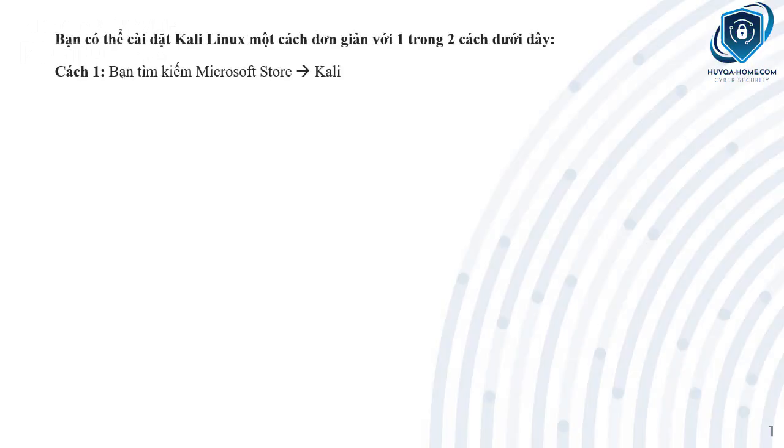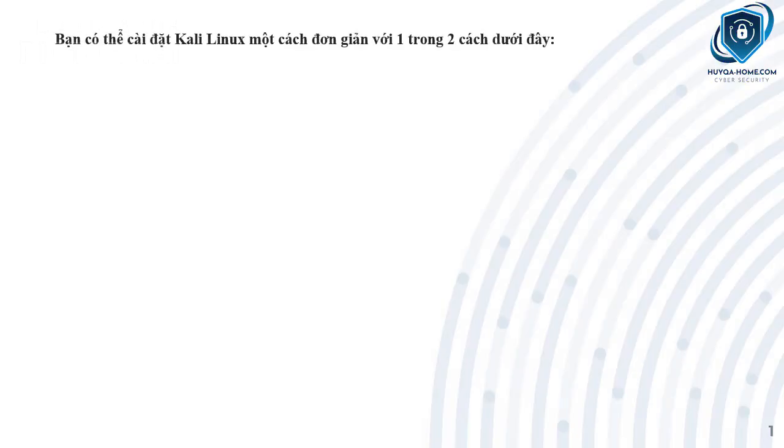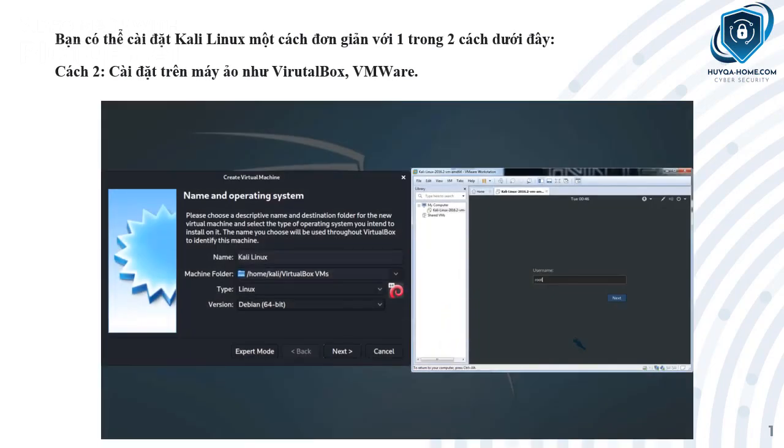You can easily install Kali Linux from the Microsoft Store. Just search for Kali and follow the instructions. Alternatively, you can install Kali Linux on VirtualBox or VMware for a virtual environment setup.